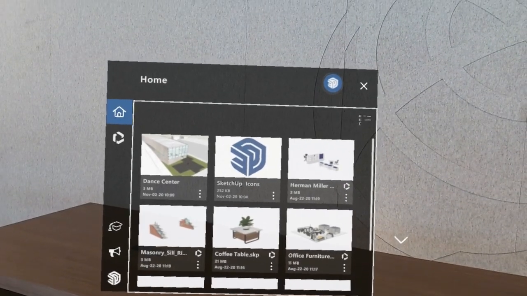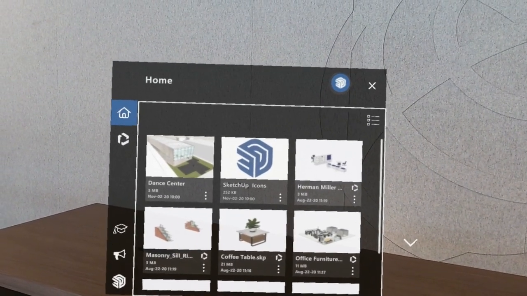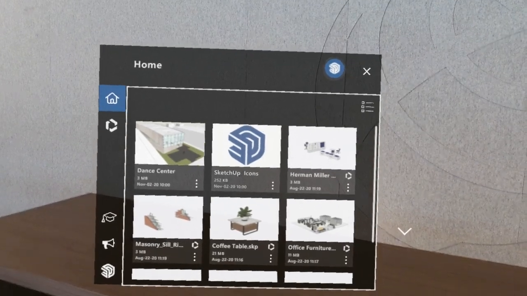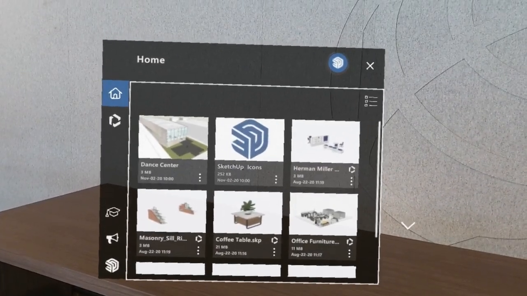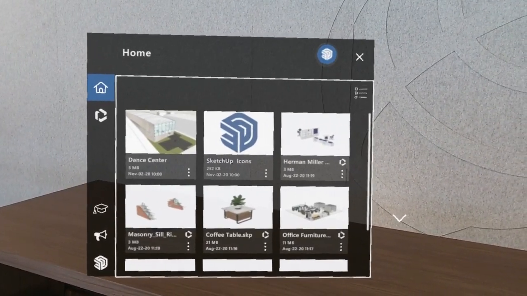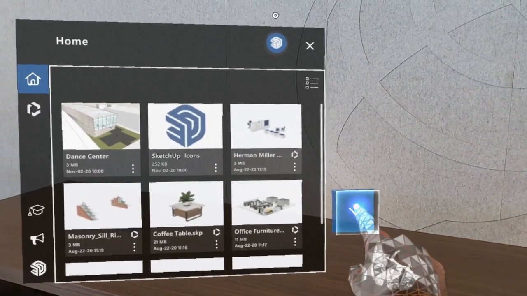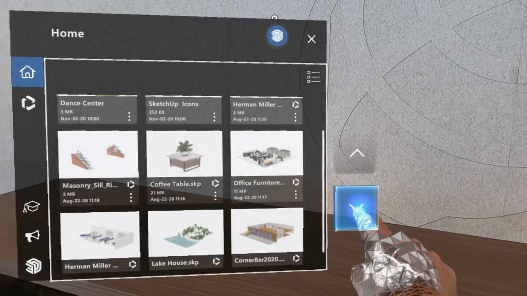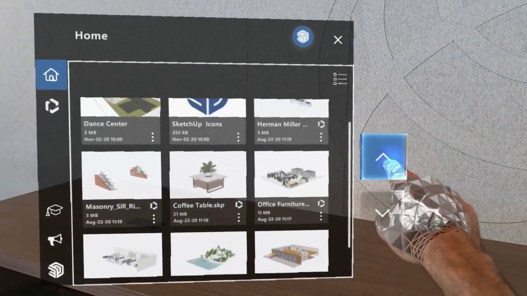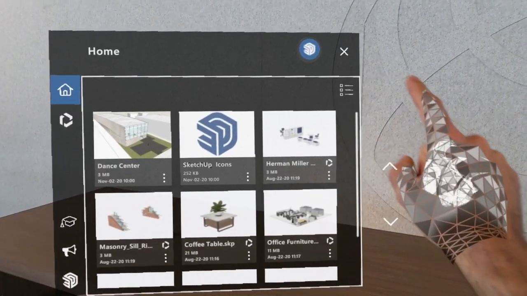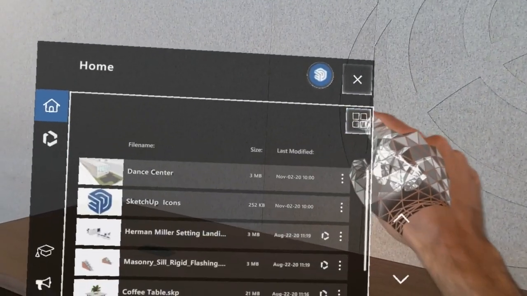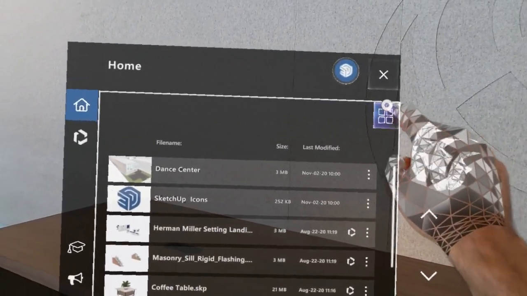In this video, we'll take a look at some of the file management options that are available from the Recent Models panel. For starters, if you have a lot of models in the Recent Models panel, you can use the scroll arrows to the right of the screen to scroll down or scroll up. You've also got options for viewing the models either in list view or thumbnail view.